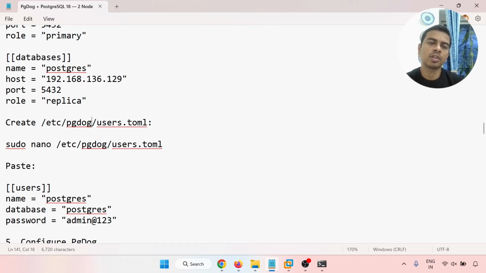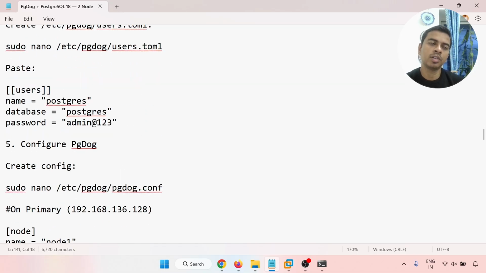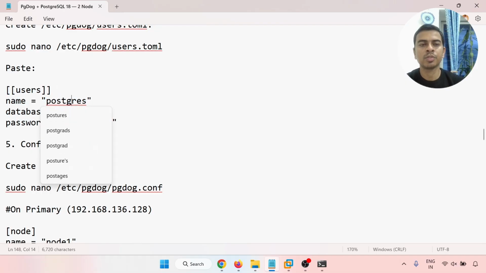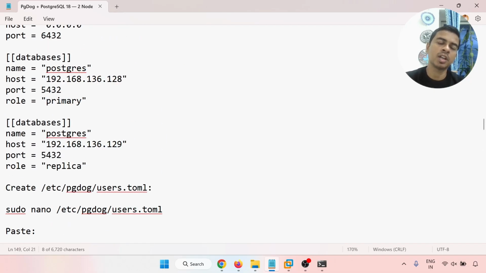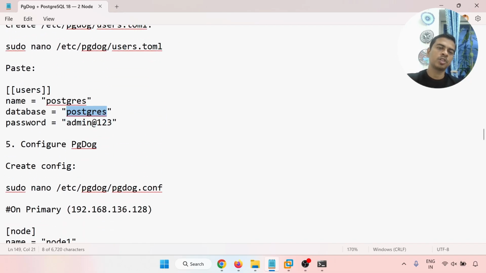So create this users.toml file, and you insert the user details. The main user is postgres. So we are using the postgres user, the default database postgres, and password admin@123. This we already set after installing PostgreSQL.